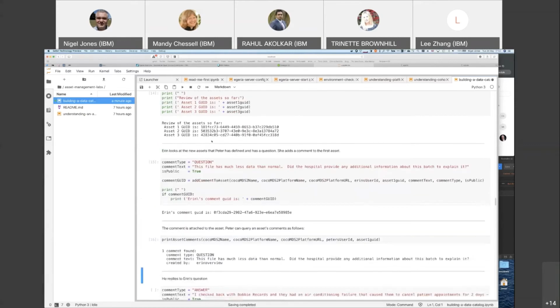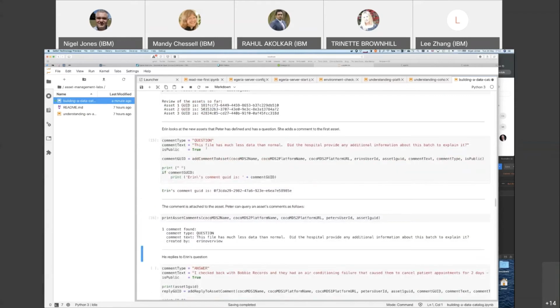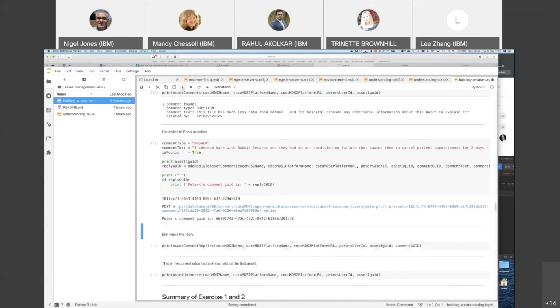So Peter added a comment because, was it Peter? Sorry. Erin added a comment, and Peter is now actually able to look at it. And he's wondering why, she's wondering why there's much less data, and is able to reply. So this has got a link basically between the actual asset and then this set of comments that apply to the asset.